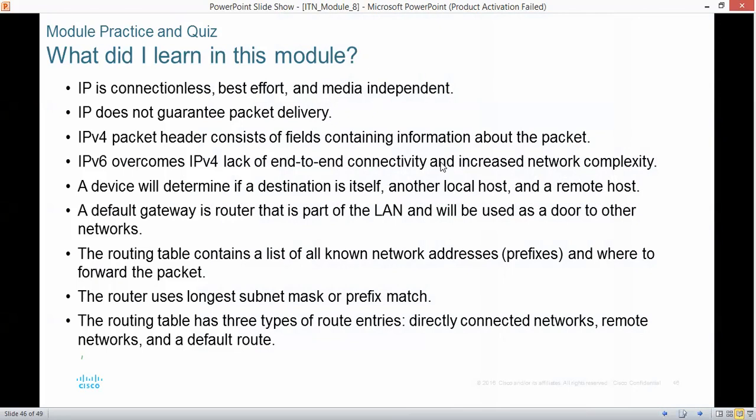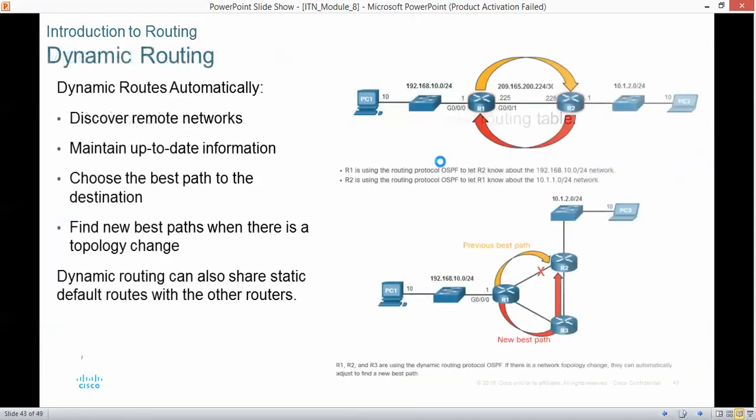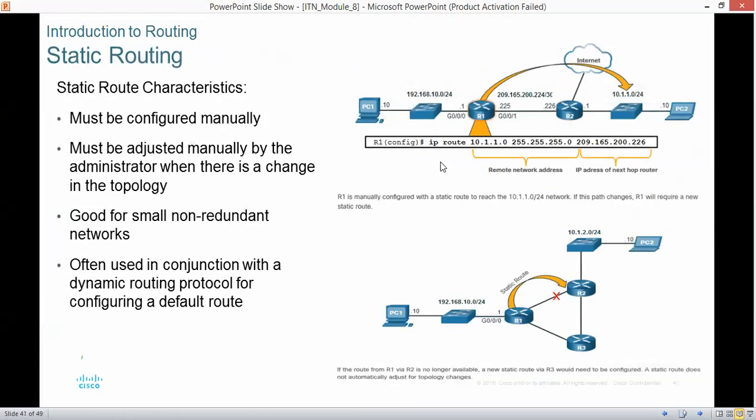I'm bringing another assignment here, the assignment on this module. This is the assignment on slide 41. I want you to do a static routing here. Let me see if I can share this. Do we have any questions so far?